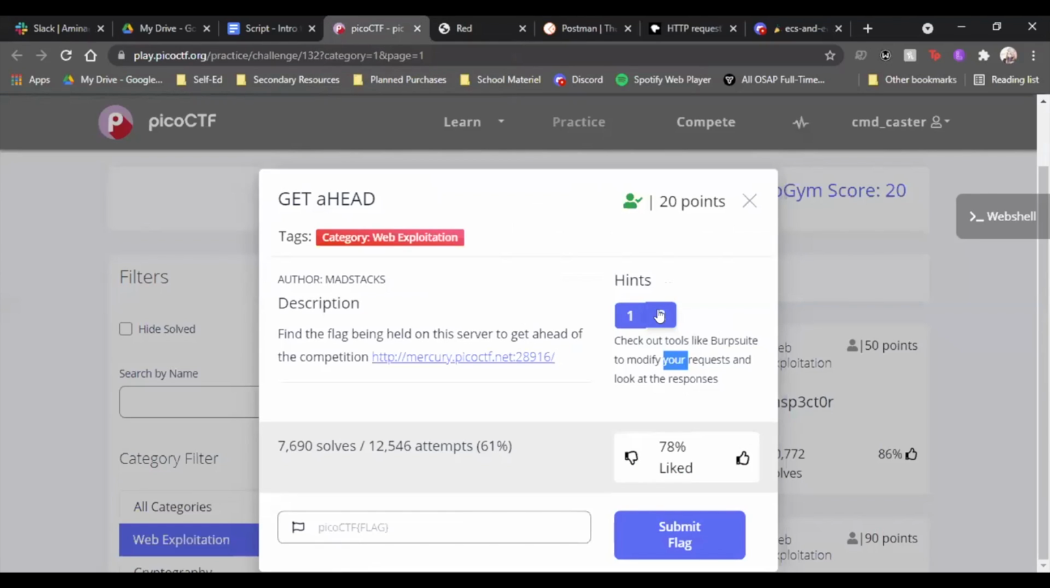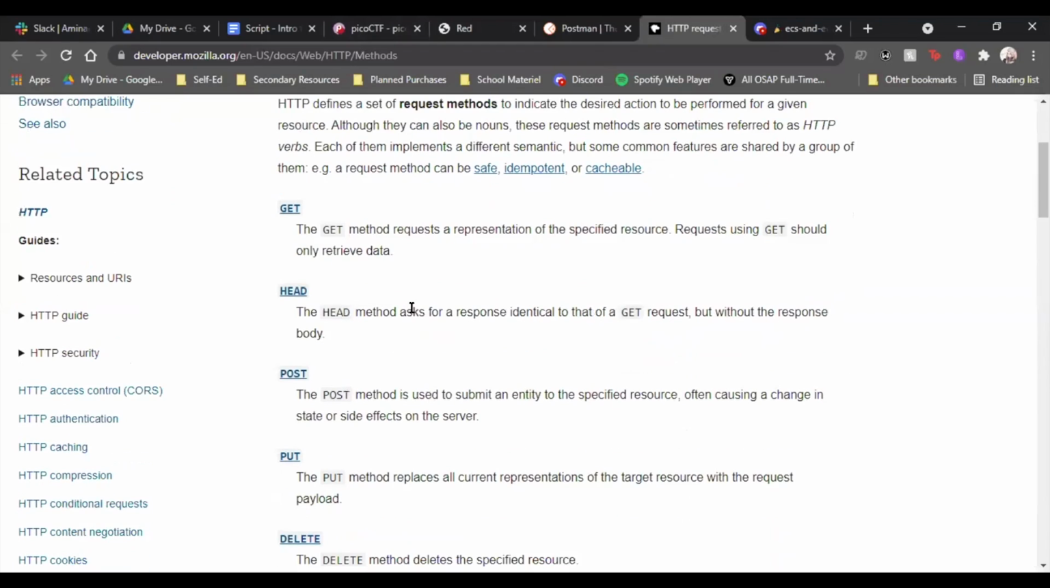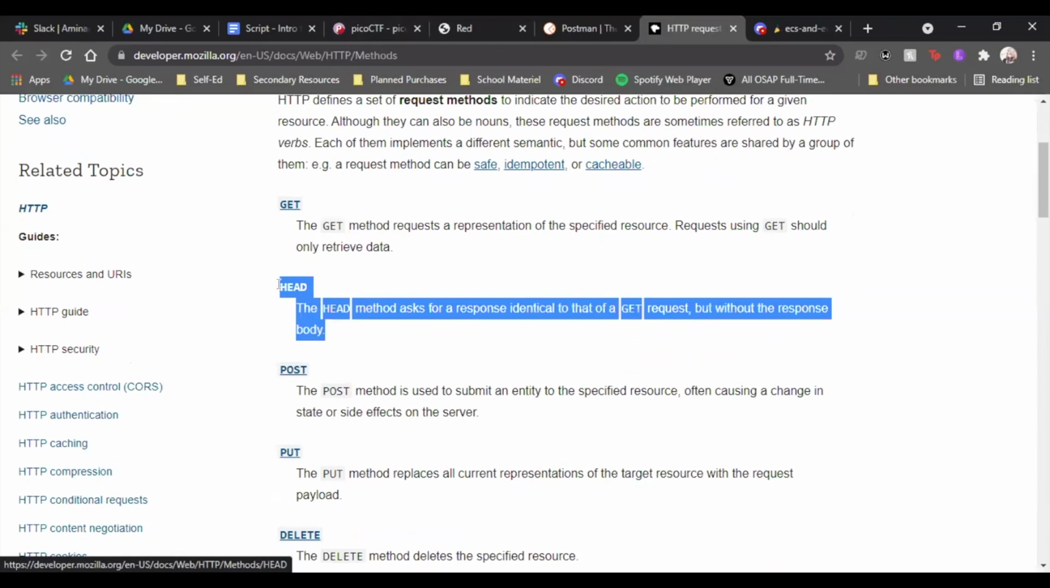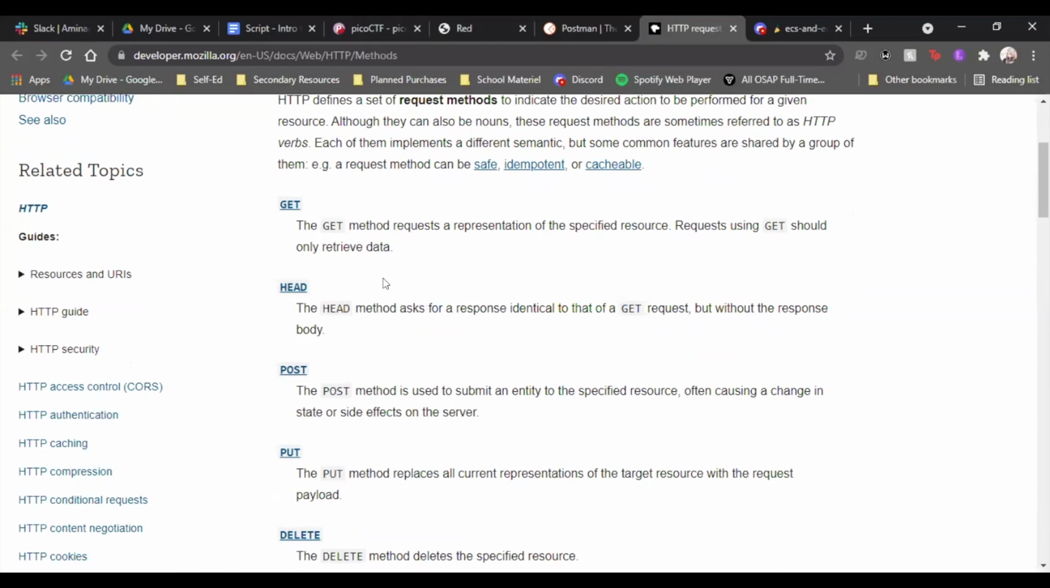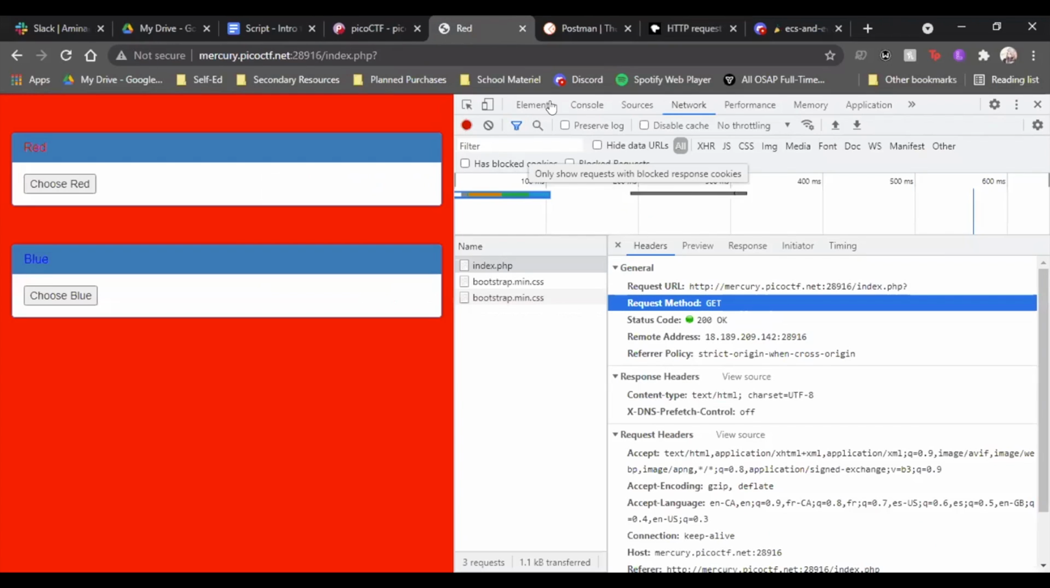And this is where the third and final clue helps us understand exactly what's happening, which is the title, Get aHEAD, and HEAD is capitalized. So if you take a quick read through the Mozilla Dev Docs that we sent in the chat, HEAD is actually another kind of request, and the HEAD method asks for a response identical to that of a GET request, but without the response body. For our purposes, that doesn't really matter. We just know from here that we're going to need to send a HEAD request to this page.